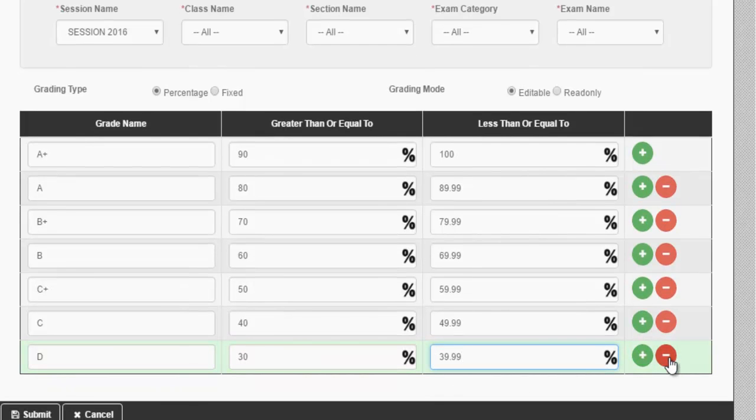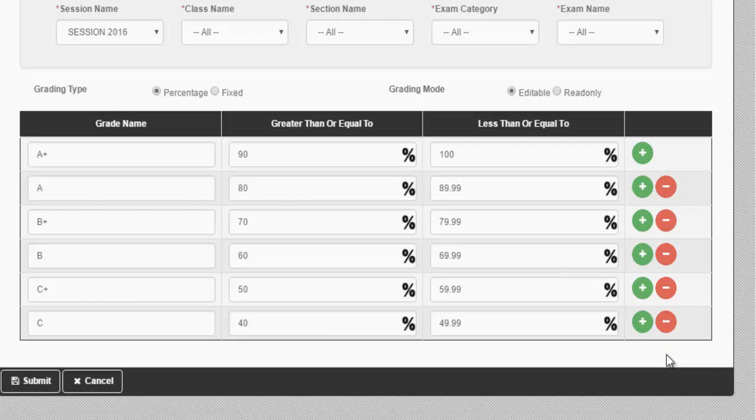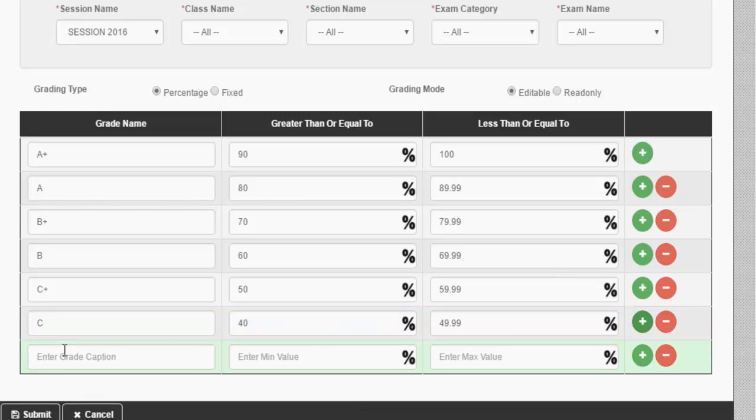And if you want to delete the grade, you can click on this symbol and the grade would be deleted. Alright, so let's put the grade again. 39.99. Alright, so whatever is the marks of the student, the marks would be evaluated on the basis of percentage, and the grading system of the students would be calculated.